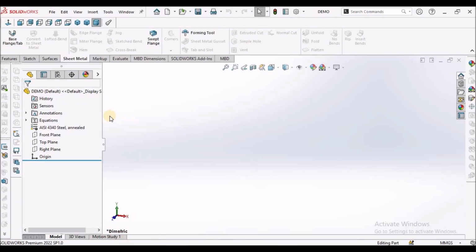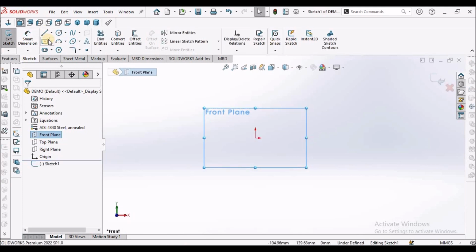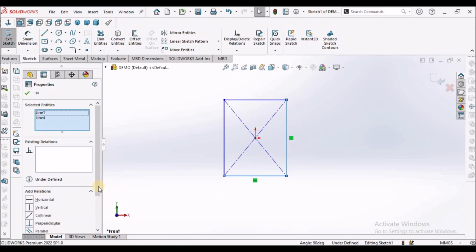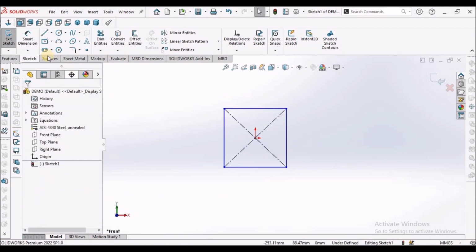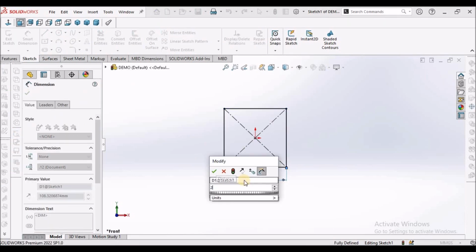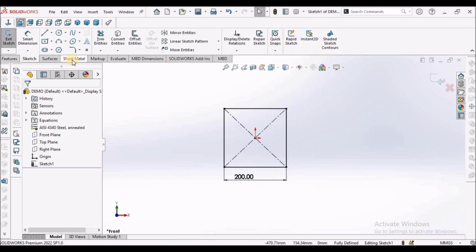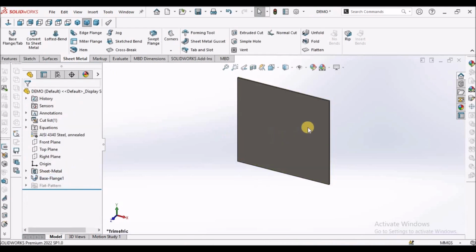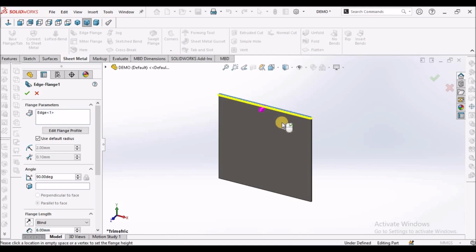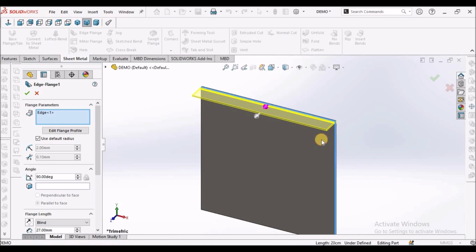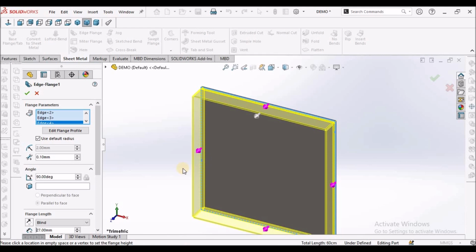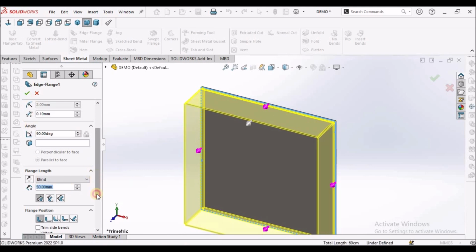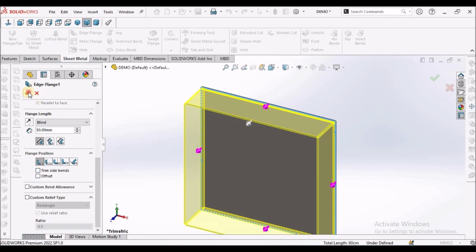So now I am going to create a simple enclosure. I select the front plane, go to sketch, and select the center point rectangle. These two lines are equal, so I'm making it 200. Go to the sheet metal module, select base flange, it is 2 mm, and K factor is 0.45. Now I am going to create an edge flange, selecting all four edges. This is 50. The rest we keep as it is, the flange position, material inside, and say okay.